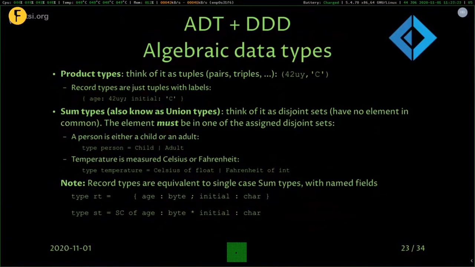If you just have the concept of thinking about it as tuples, and a tuple is just all the different pairs, triples, quadruples, and so on and so forth. So it's just like a finite list of elements that can be of any types.